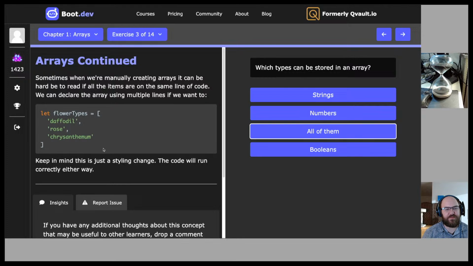This is review, so we'll move to the question. Which types can be stored in an array? Strings, numbers, all of them, or Booleans? The answer is all of them.